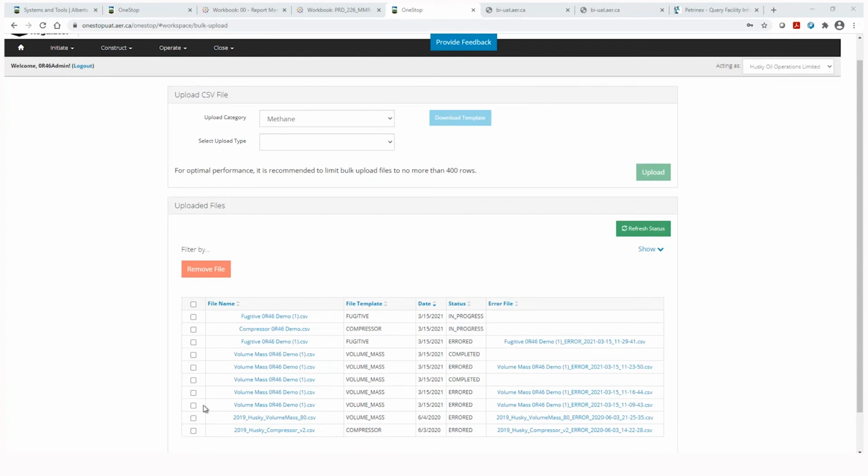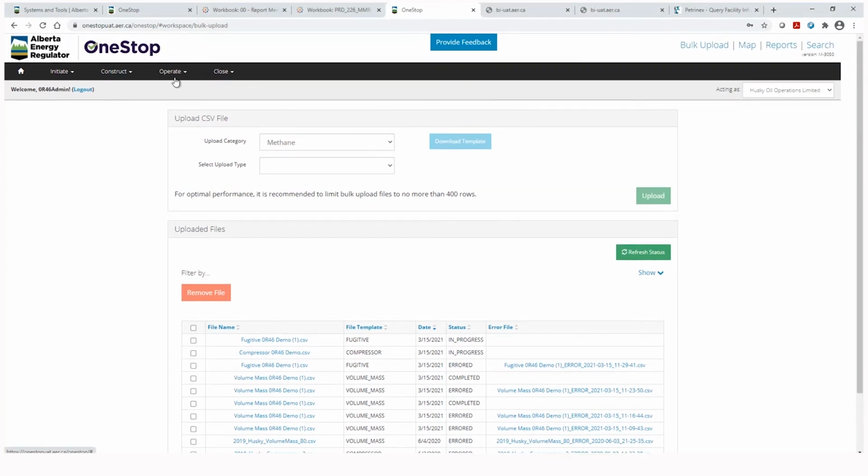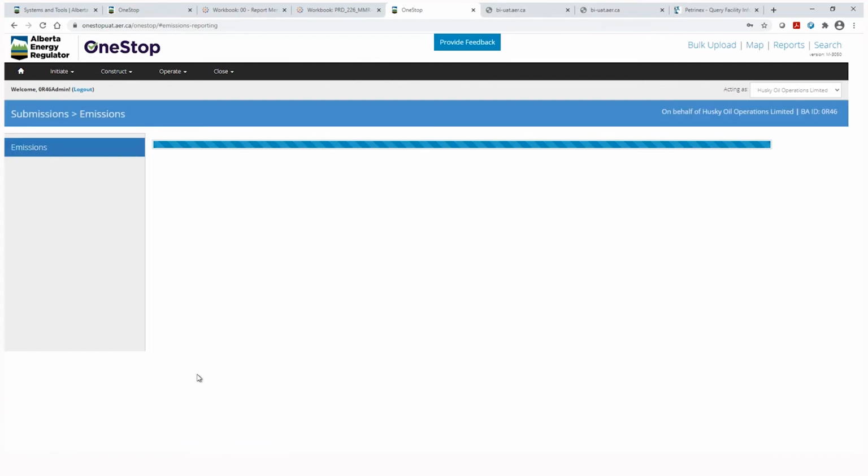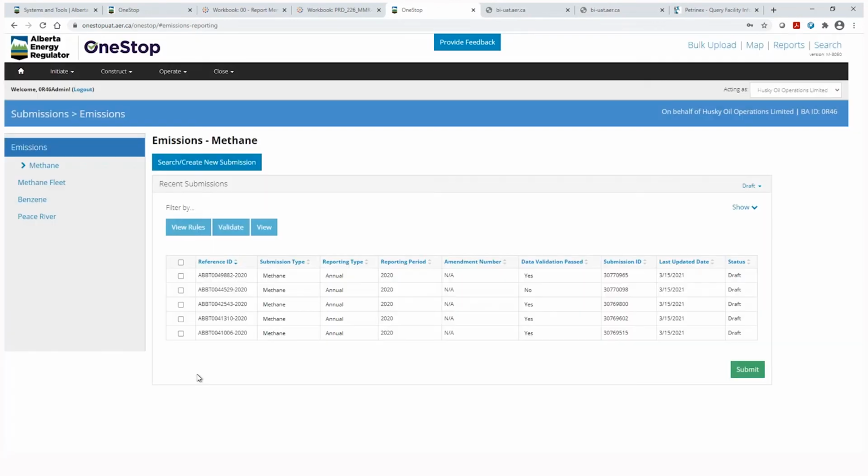Once all data has been entered, you still must submit the entries. You can do this by navigating back to the Methane landing page, hovering your mouse over Operate, and clicking Reporting and Emission Reporting. The recent submission table will show a list of all facility IDs that have been uploaded. This may be a mix of bulk uploaded data and manual entry data, and may be from you or your colleagues.